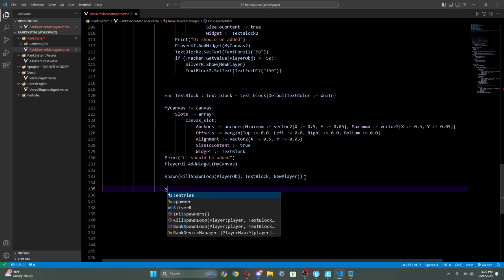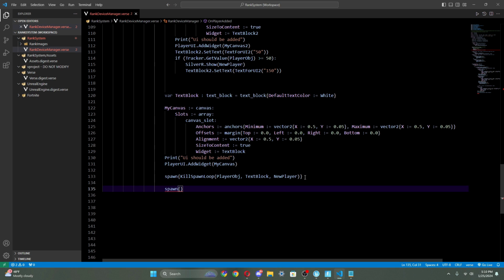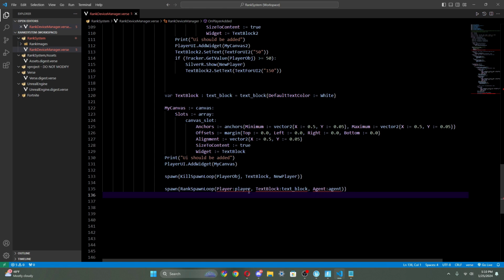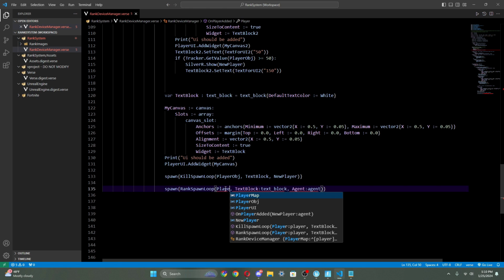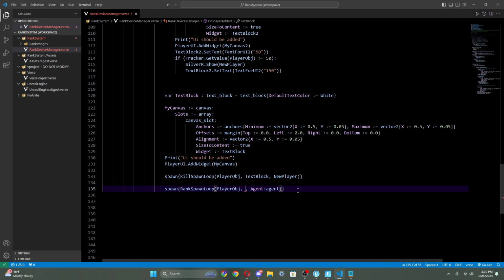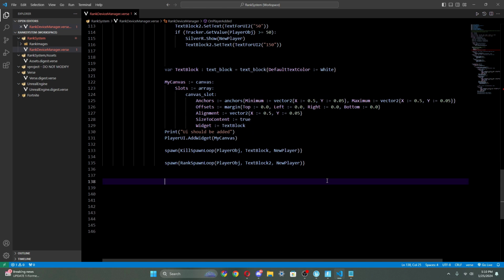We're going to go down here, we're going to do spawn, and instead we're going to do the rank spawn loop. And see, it tells us everything we need. So we're going to need player obj, we're going to need our text block 2, and we're going to need new player. Okay, there we go. So now basically the last thing we really need to do is make our on player removed function.